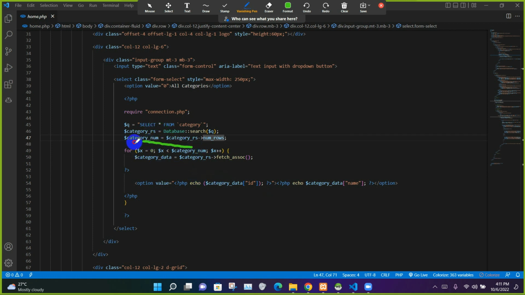Then in here we have a for loop. First we have created the variable $x and assigned 0. Then we have checked whether $x is less than the number of rows available in our result set, and then here we have our $x++. Within the for loop, here we have taken a row from the category_rs variable and converted it into an associative array, then stored it in our category_data variable.